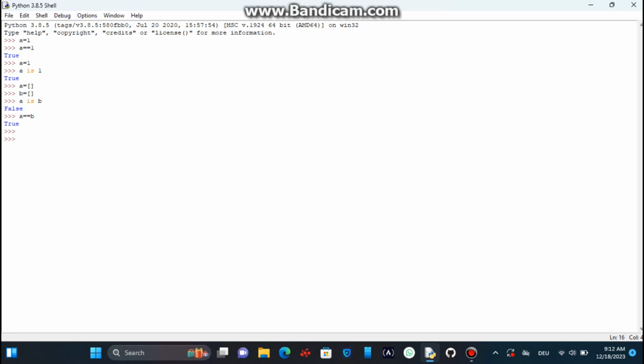And the next important part that we are going to see is the inequality, which we test with the same a. Let's say a is equal to 12. Now a != 13, which means a is not equal to 13. Here the result is True because a is not equal to 13.